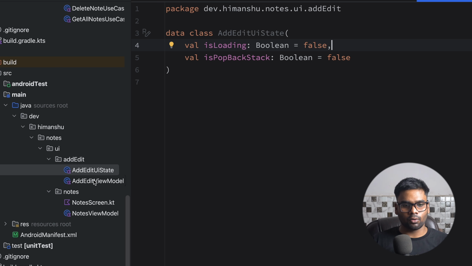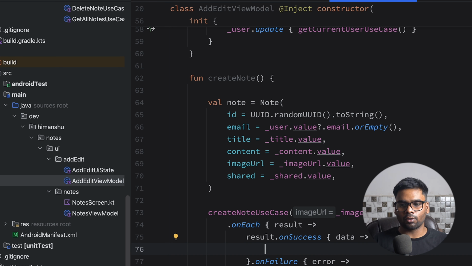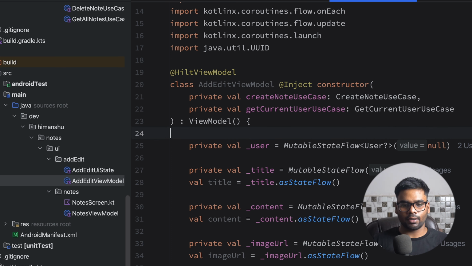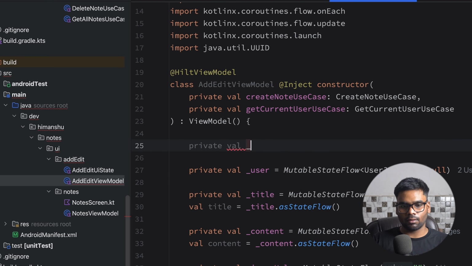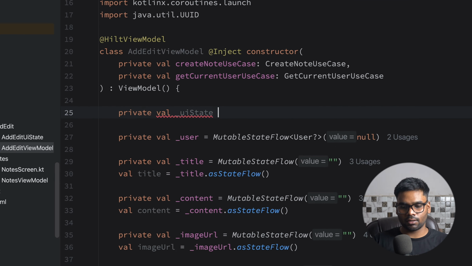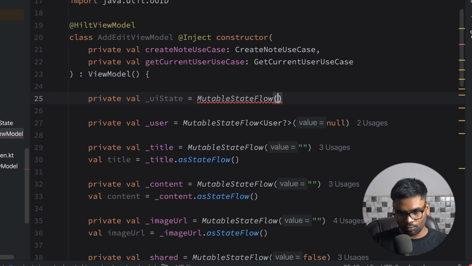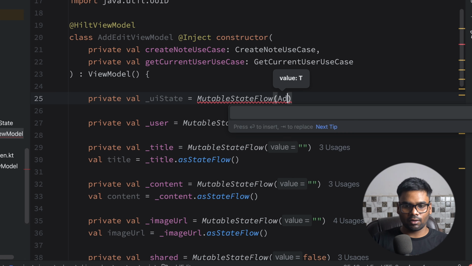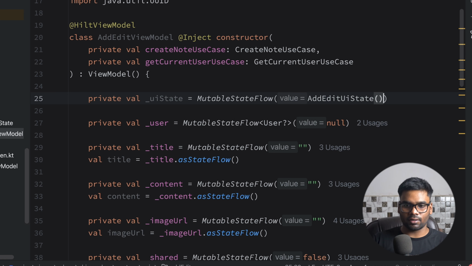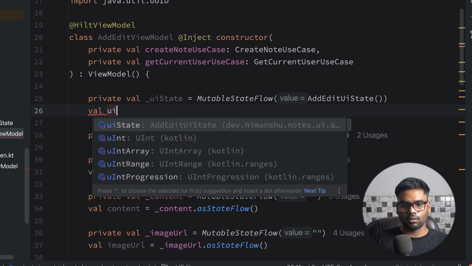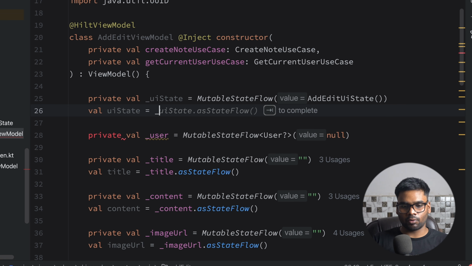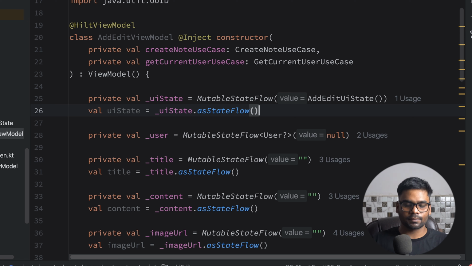Okay, so go back to your AddEditViewModel, and at the top I'm going to create a new UI state named MutableStateFlow. So uiState, MutableStateFlow, and its initial value is AddEditUiState. We have a StateFlow corresponding to this UI state.